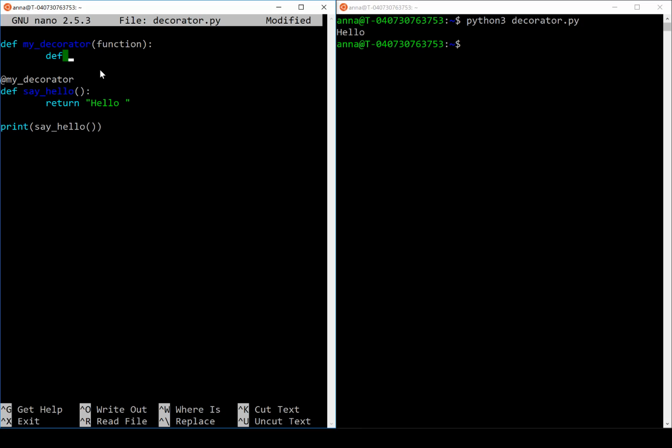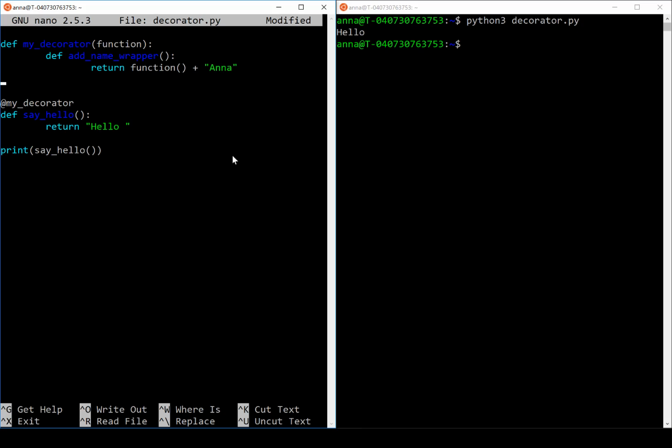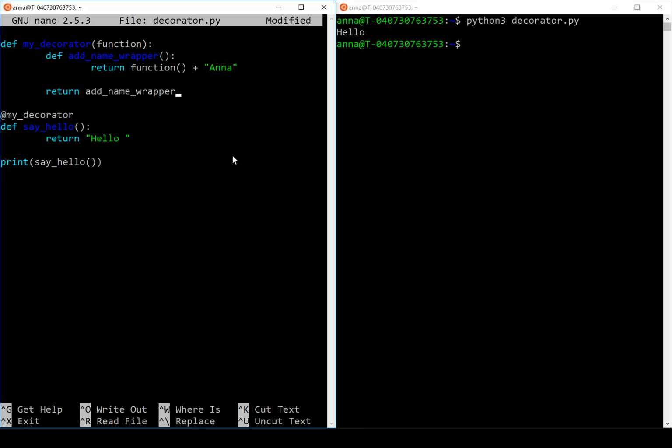Cool, so next, we create an inner function in myDecorator, which is the wrapper that's applied to the function. So I'm going to call this function addNameWrapper, since we're making a wrapper such that we want to add a name to the end of the message. So in this function, I'm going to return, and I'll call the function we passed in, and then I'll concatenate a name at the end, so I'll put Anna. Finally, to make a decorator, we want to return the inner function from the outer function. So I'll do return addNameWrapper. Let's try and run this code.